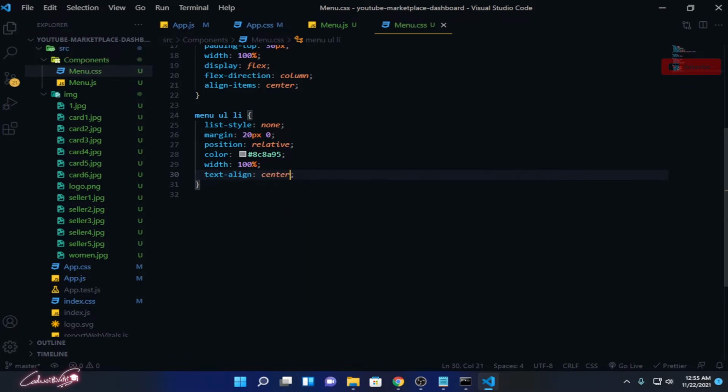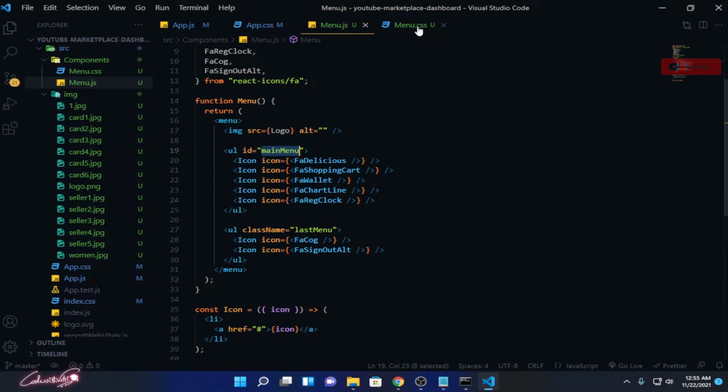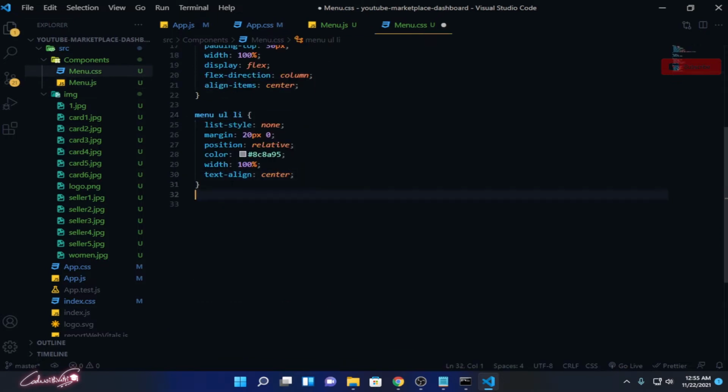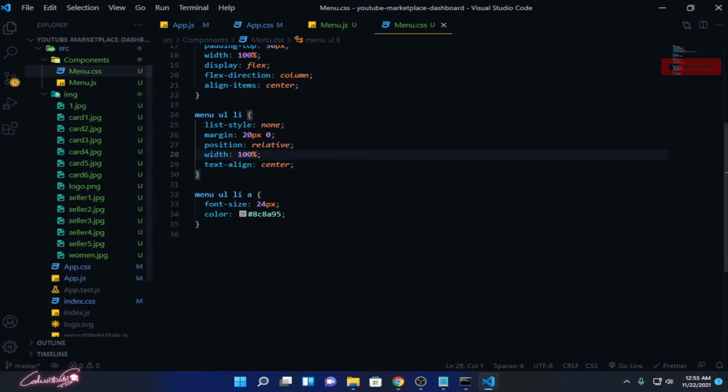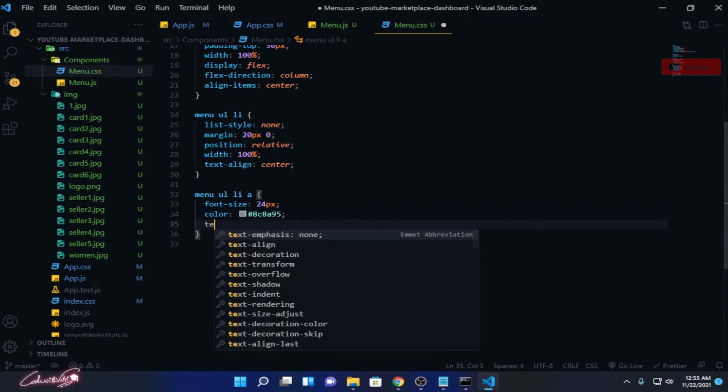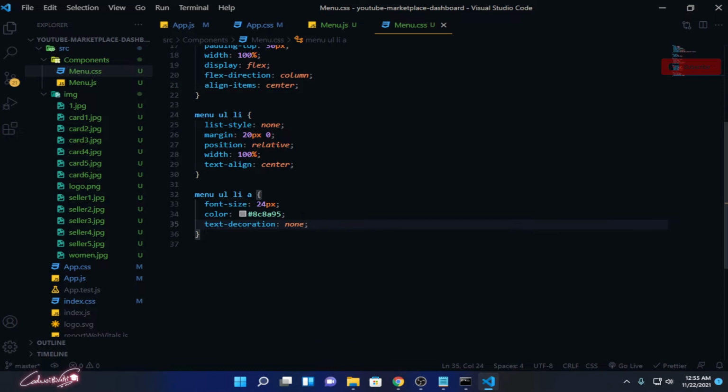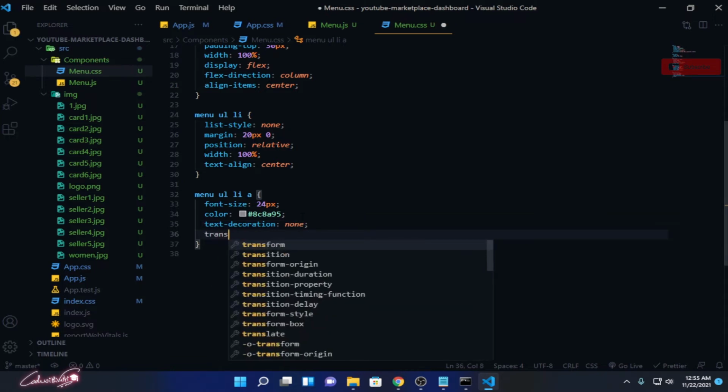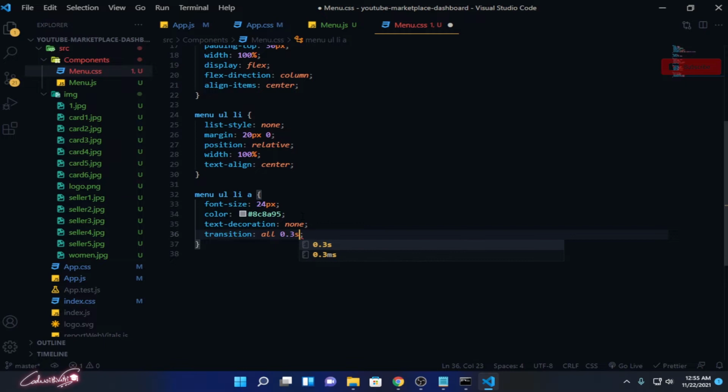Okay, so then what we need to do, we need to target the anchor tag which is inside the li. We are having the anchor tag inside of it. Okay, so font size 24 pixels, and the color, it's not taking over there, so we can write it inside the anchor tag, so we don't need this unwanted space. Now I hope it will change the color. Here we go, it changes the color. Then we need to remove the text decoration for the anchor tag, so text decoration none, and I'll make the transition all 0.3 seconds.